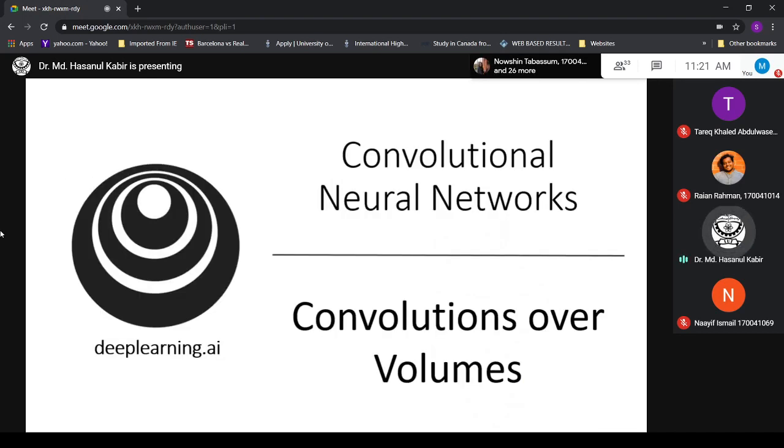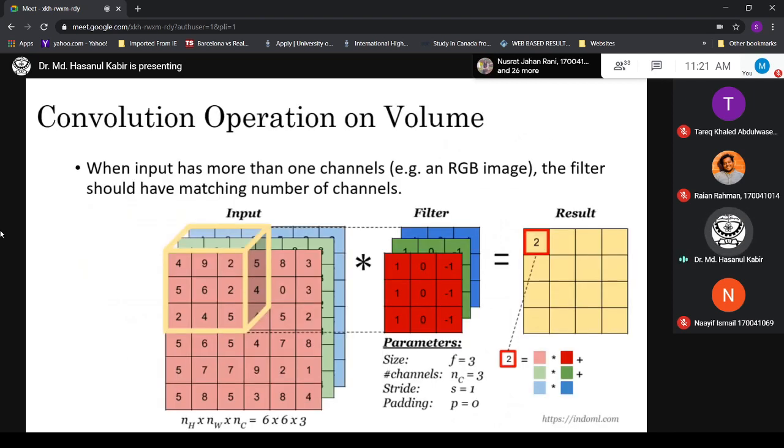Okay, so how do we do it? This is called convolution over volumes, similar to what we have done before. As you can see from this particular image, your input size is 6 into 6 into 3. That means you have 3 different channels, one after another behind. Similarly, previously the filter size was 3 into 3, but now we'll also have 3 channels for that particular filter. That means if I ask you, how many weights do I have in the filter?